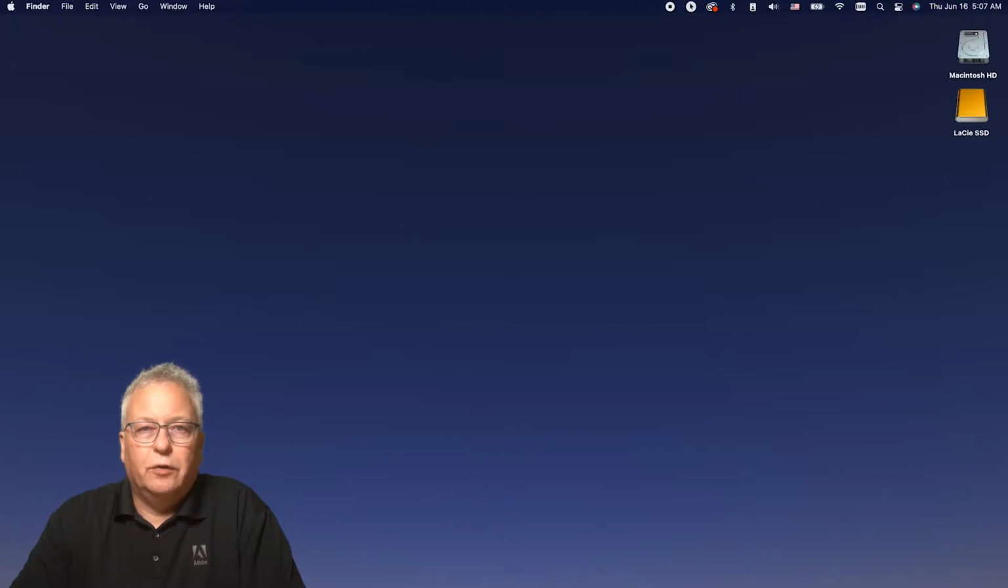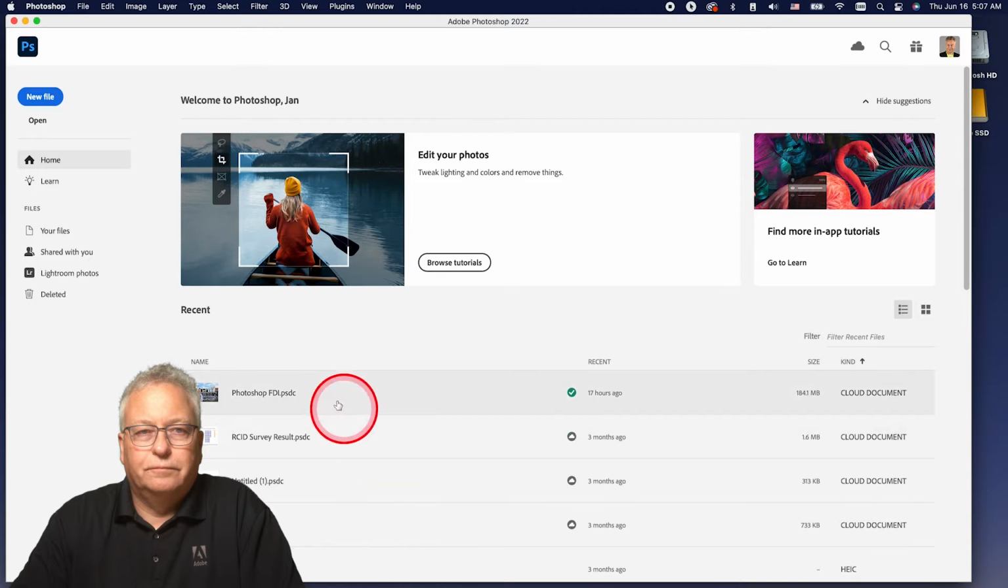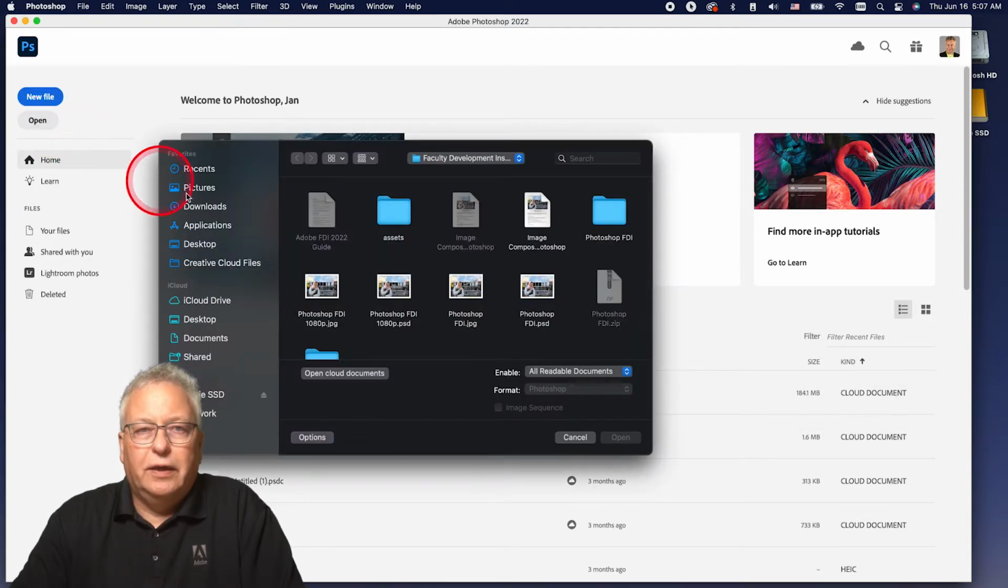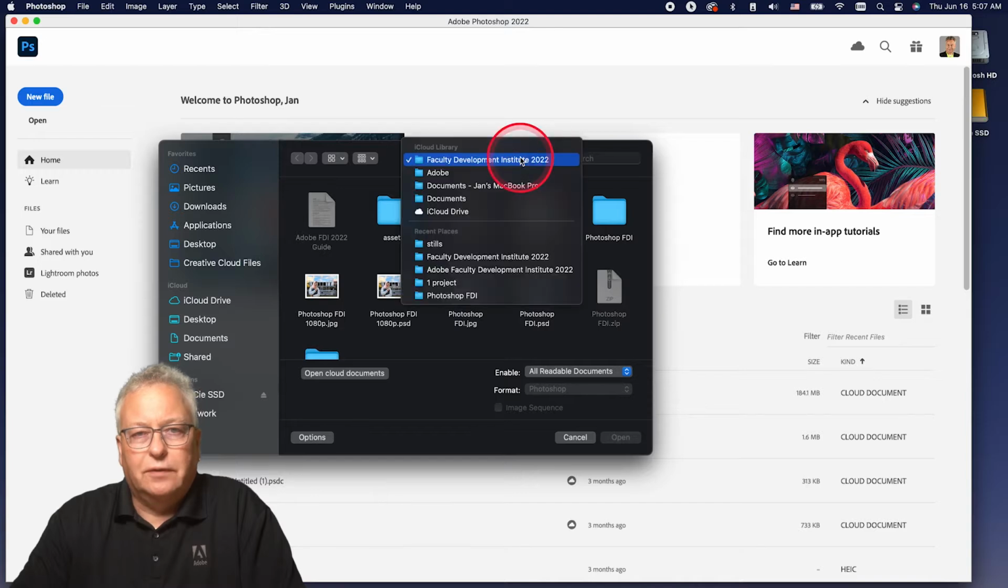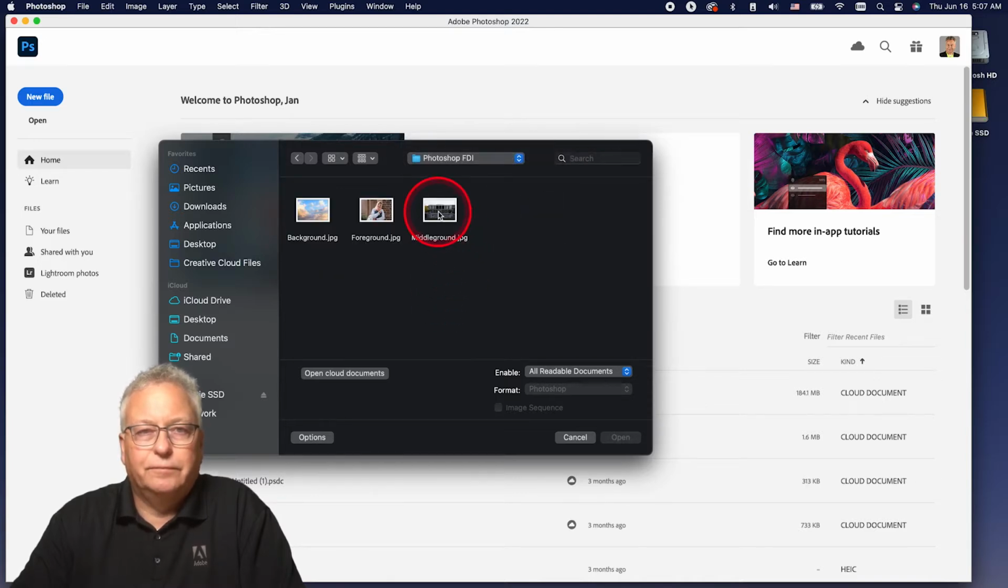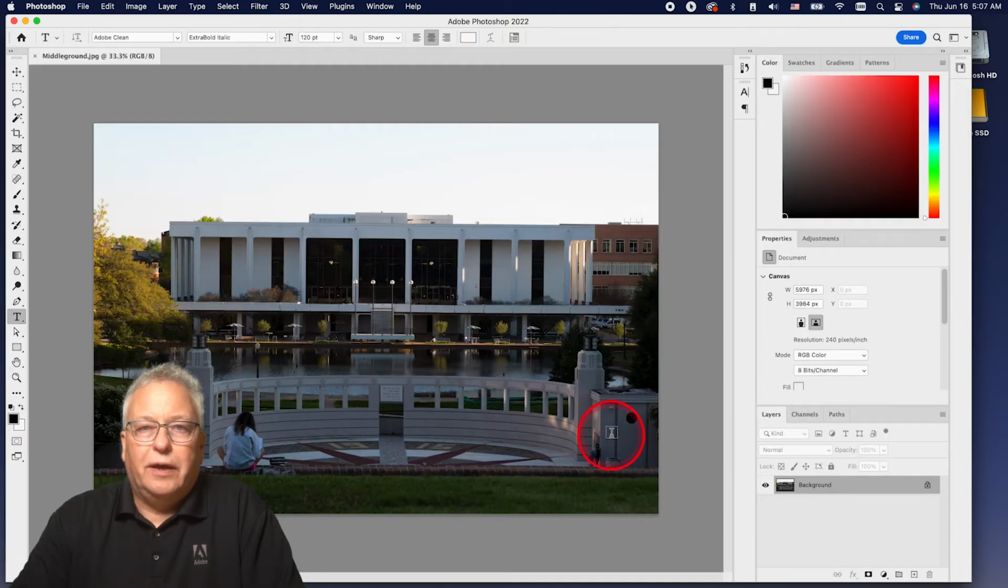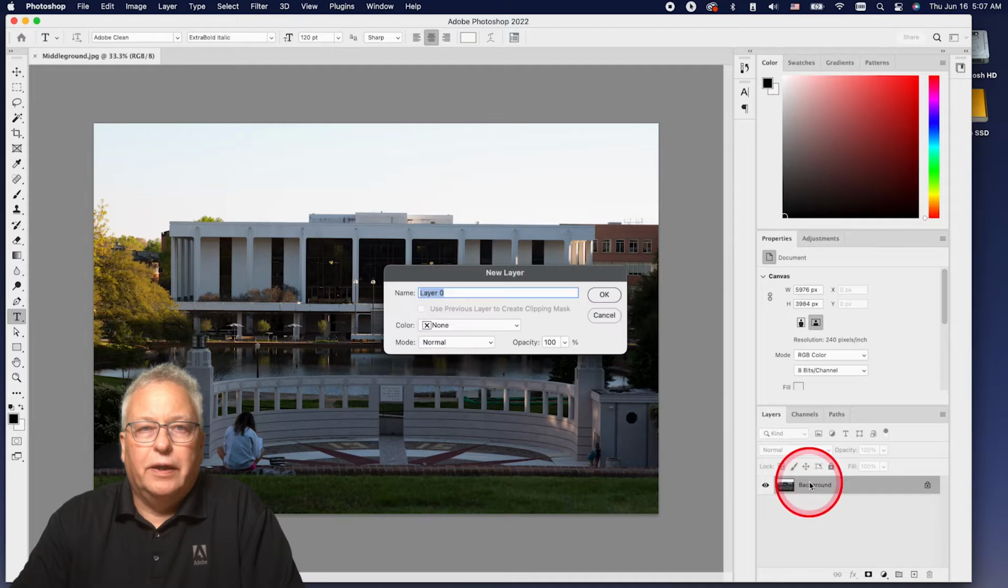Now, launch Adobe Photoshop. From the Start screen, click Open and navigate to the location of the project files, and then select the file named middleground.jpg. Double-click on the layer named Background in the Adobe Photoshop Layers panel and rename it to Middleground.